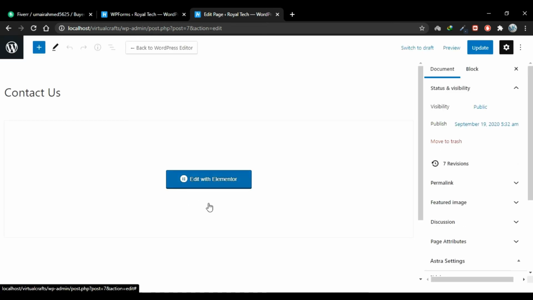We'll soon start a series about Elementor. Elementor is a very easy and very simple to use page builder, and this is one of the most used page builders for WordPress. Click on edit with Elementor.